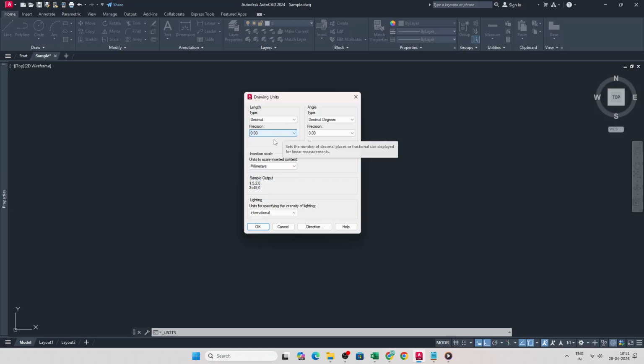Move to the Angle section to define how AutoCAD measures and displays angles. For most design work, decimal degrees is a clear standard choice. If your workflow or standards require it, you can switch to radians. As with lengths, set the angular precision so that bearings, rotations, and angular dimensions show the level of detail you need.